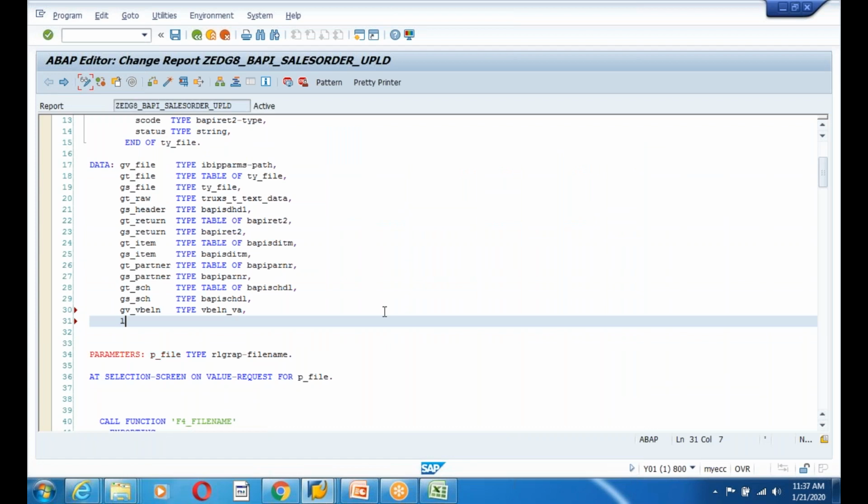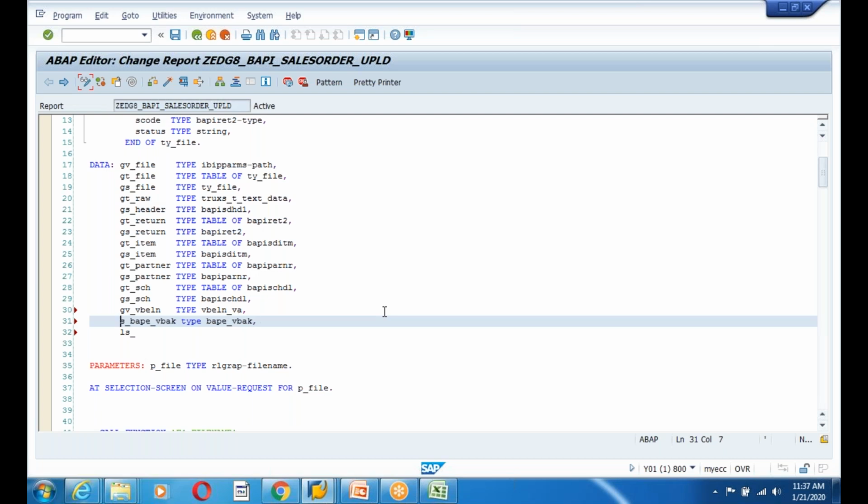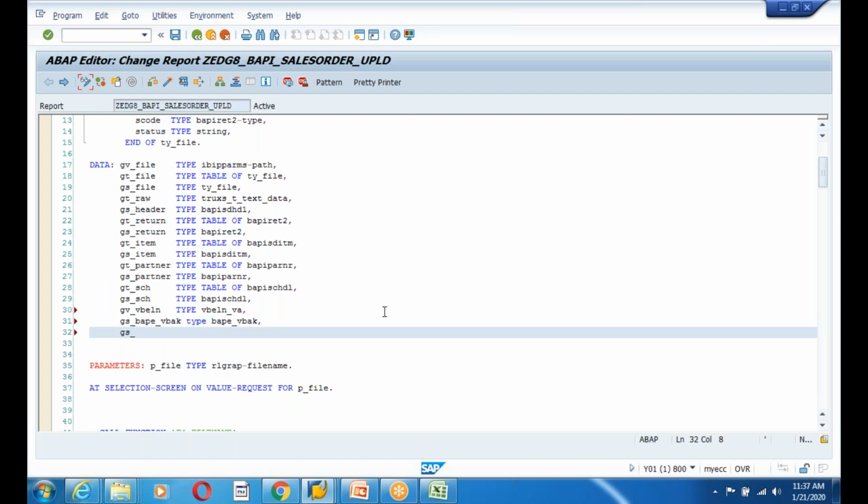So maybe ls_BAPE_VBAP, which is of type BAPE_VBAP. This is a standard structure. And the local ls, gs, it's global. I can say gs_BAPE_VBAPX, which is of type BAPE_VBAPX. Okay, this is the first step.